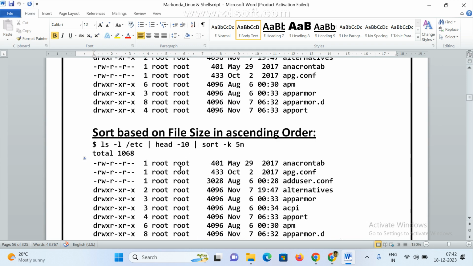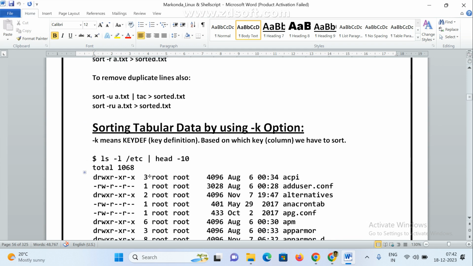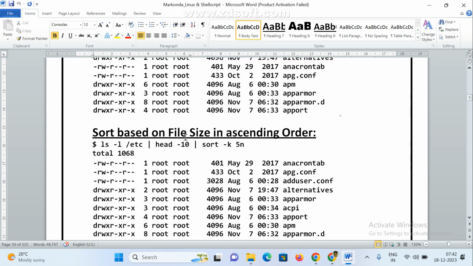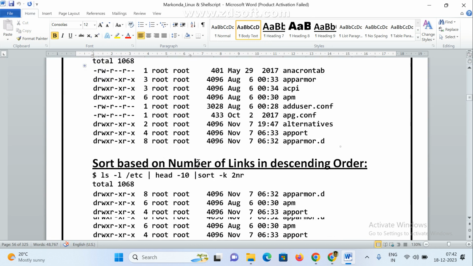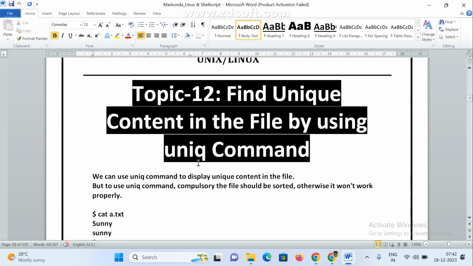This is the file size. If you want to sort tabular data by using hyphen k, first you need to know what head and ls are; we'll see that later. I will show you.